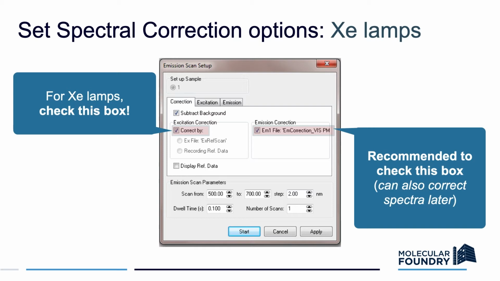It is important to choose the Subtract Background box if you are correcting your spectra. This is because you don't want to apply a correction factor to a baseline that's not your actual signal.